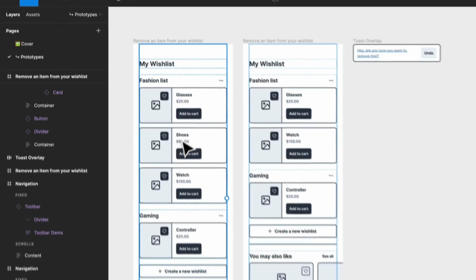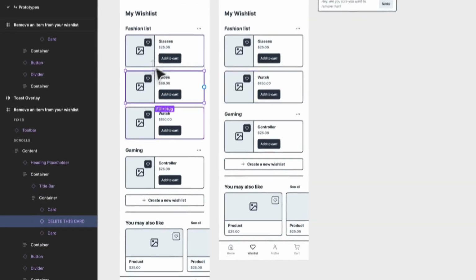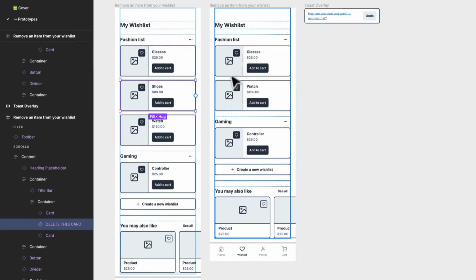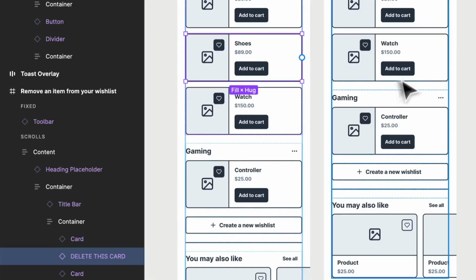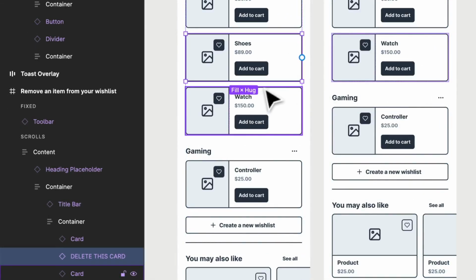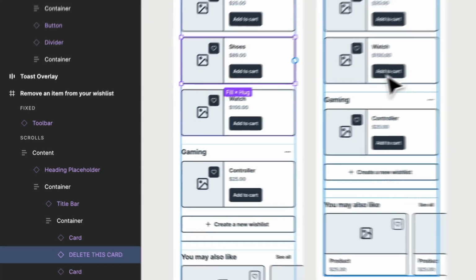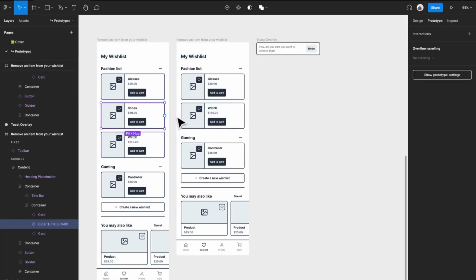this shoes product. And you can see that I have this shoes product actually named because this is the one I want removed. I'm going to call it delete this card because if I left it as just a regular card, there may be some issues when something gets shifted from one side to the other. So I just want to make it apparent that this is the card that's going to be deleted and it's no longer in this frame. So let's go right ahead and start this up.